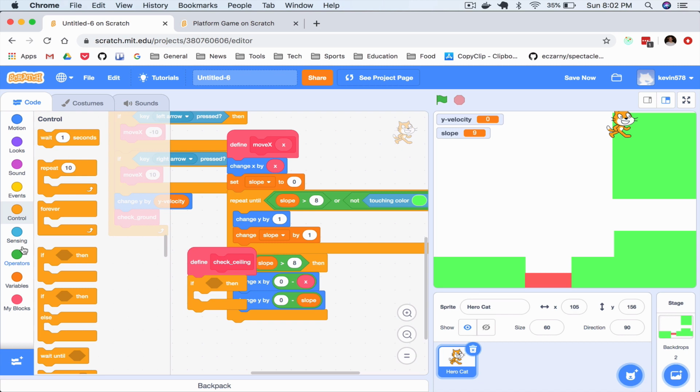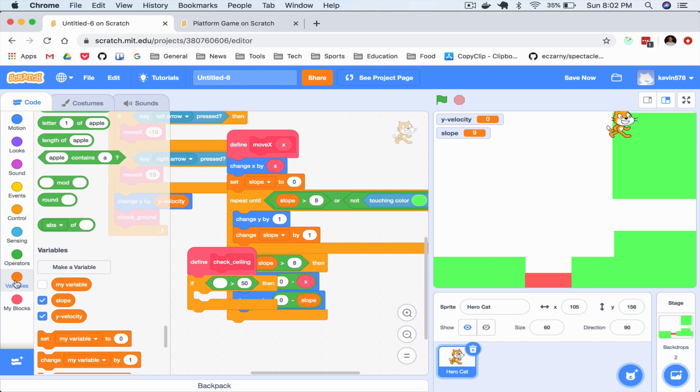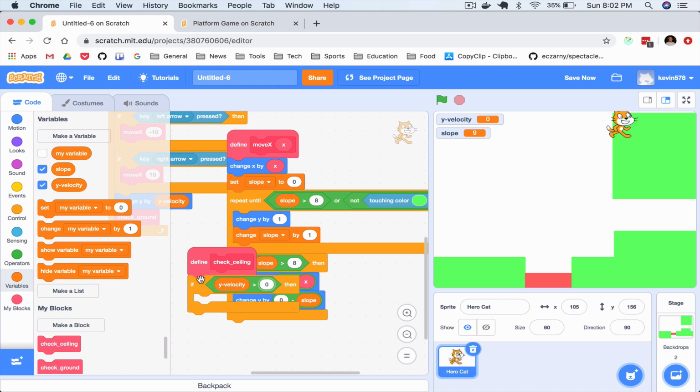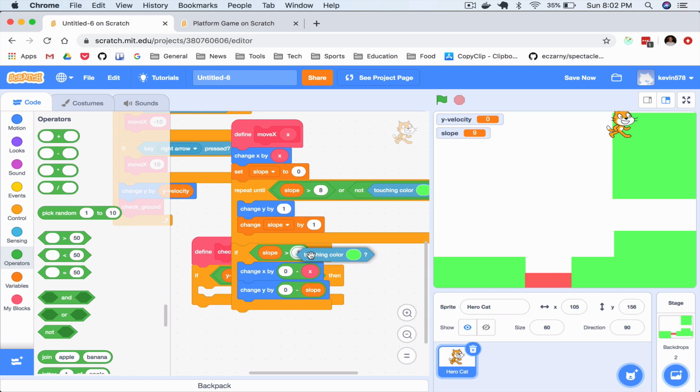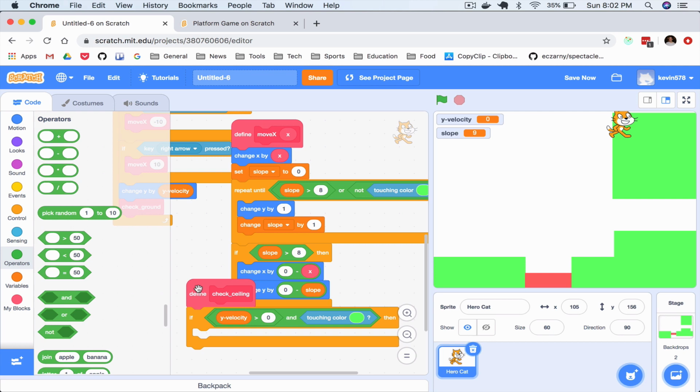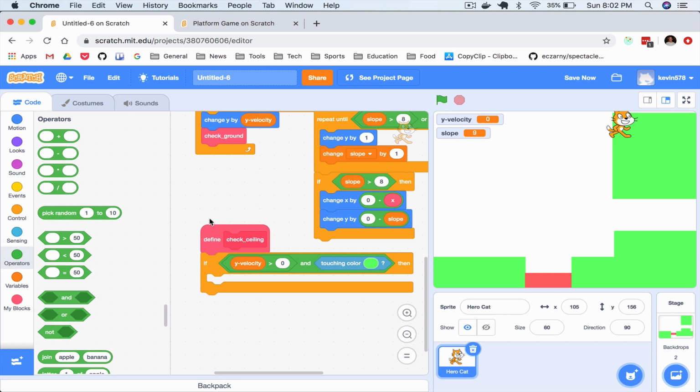let's have this one, y velocity, if that is greater than 0, and operator here, if both y velocity is greater than 0, and he happens to be touching the color green, go behind there. Try to get that into a nice wide open space so he could have a lot of room to breathe. There we go. All right, define ceiling.